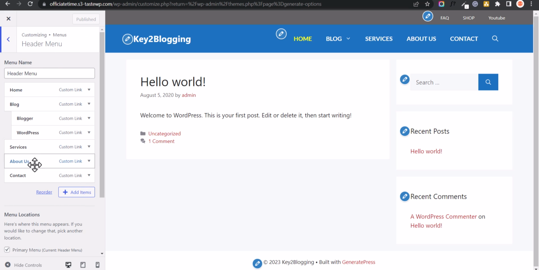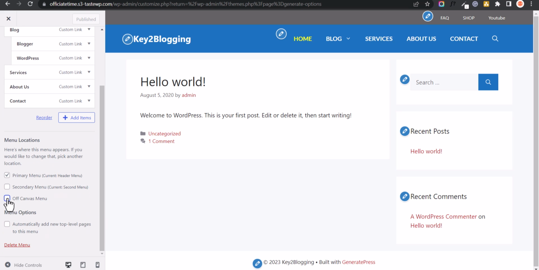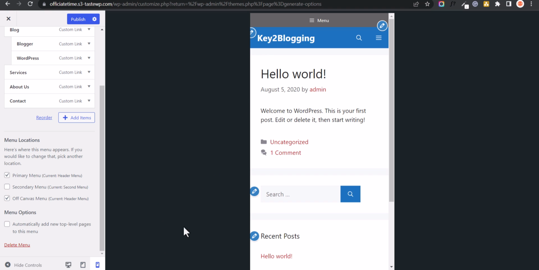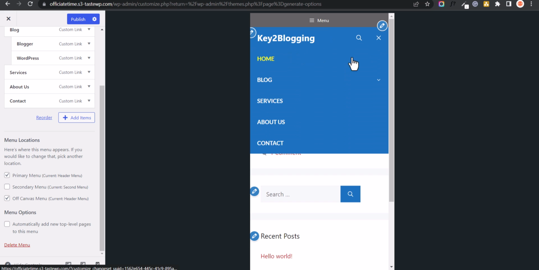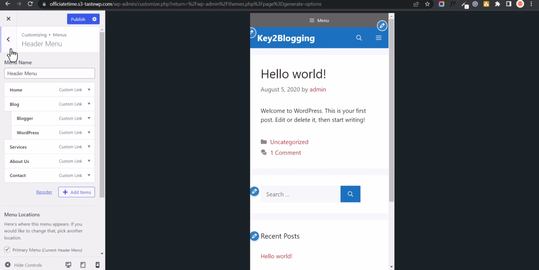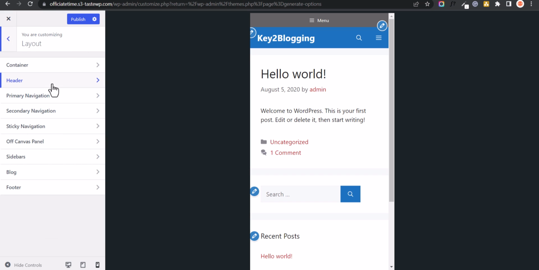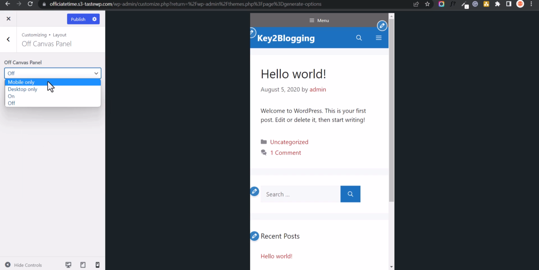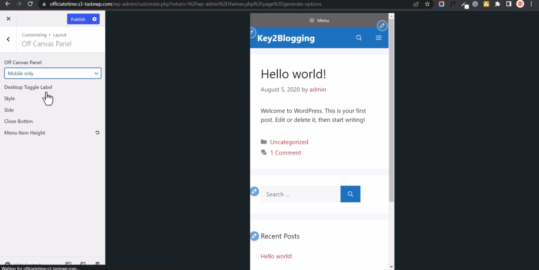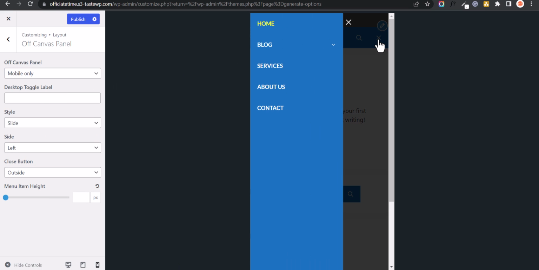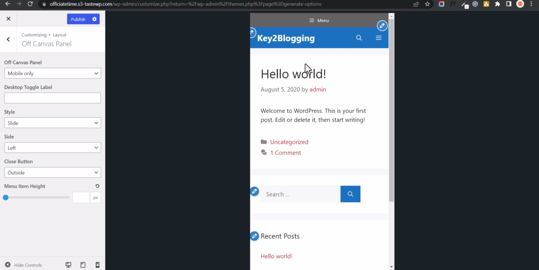and let's go to the header menu, and you can set it as off canvas menu, or you can create a separate off canvas menu. So what do you mean by off canvas menu? So when you go to the mobile menu, when you click on this menu like this, then it will show an off canvas menu. So let me just enable that from the header section here. So I will go to the layout here, and I will click on the off canvas panel, and let me just enable it for mobile only. And when you click on this button, it will show an off canvas menu like this, instead of showing just below the header.